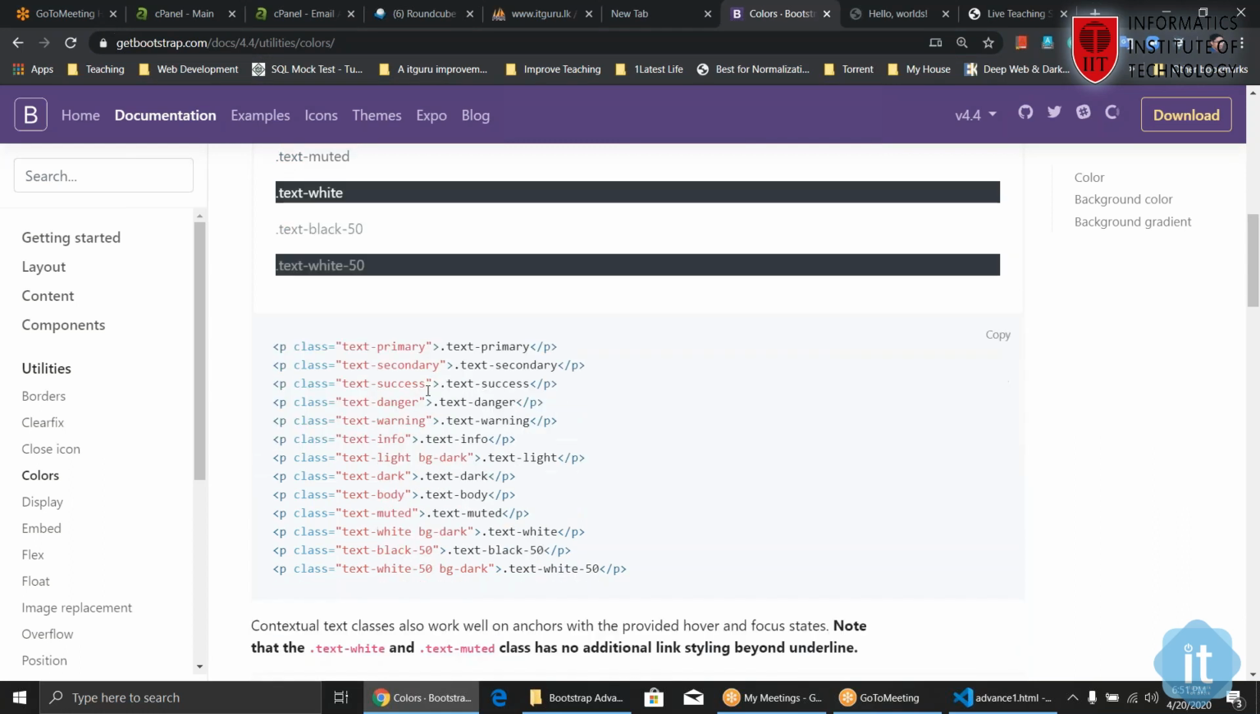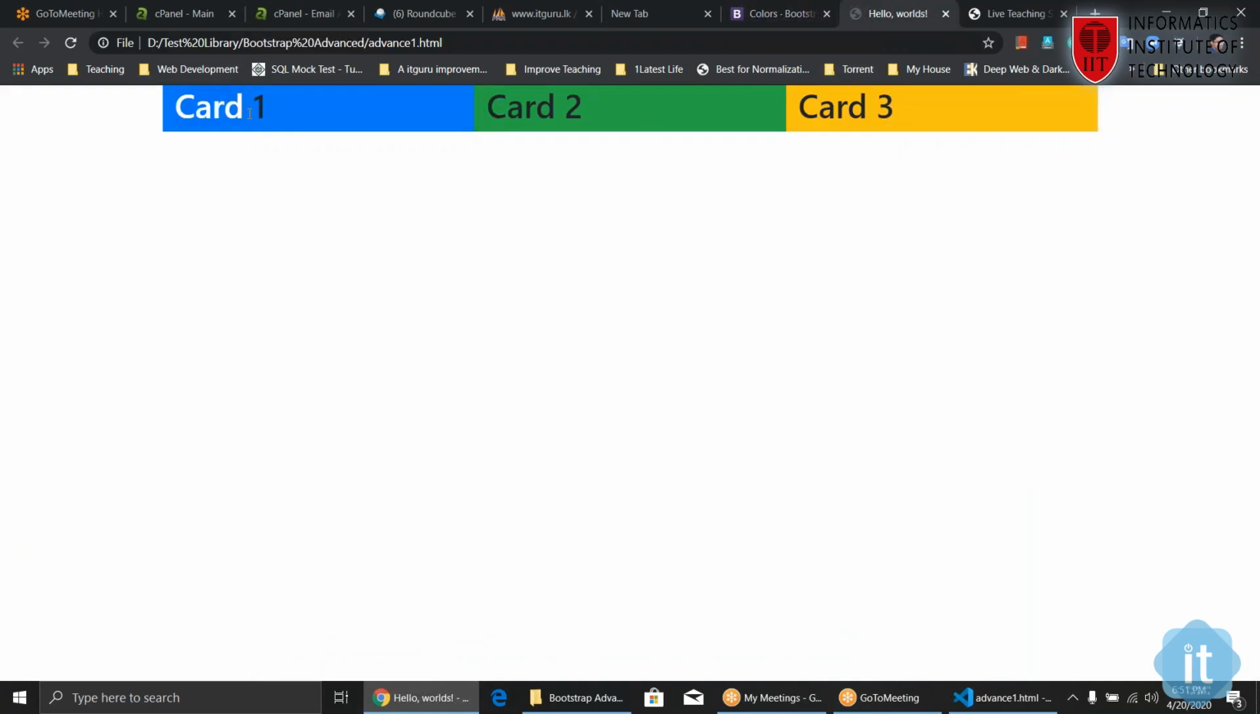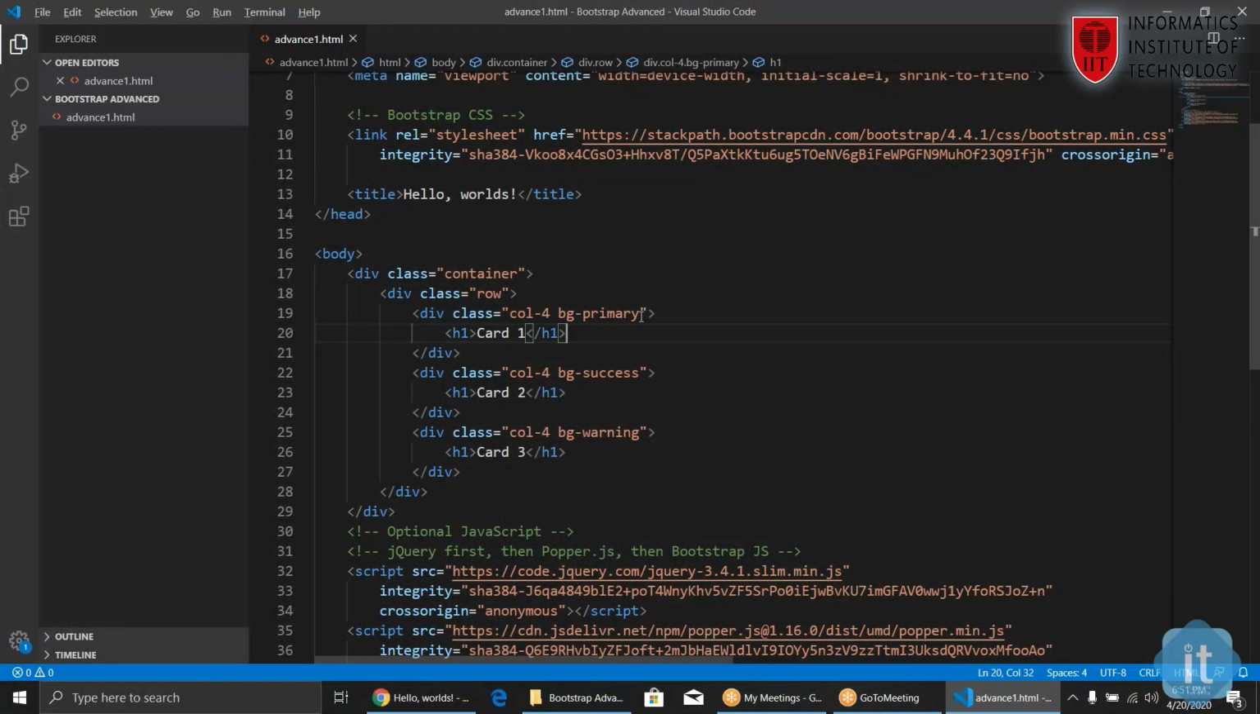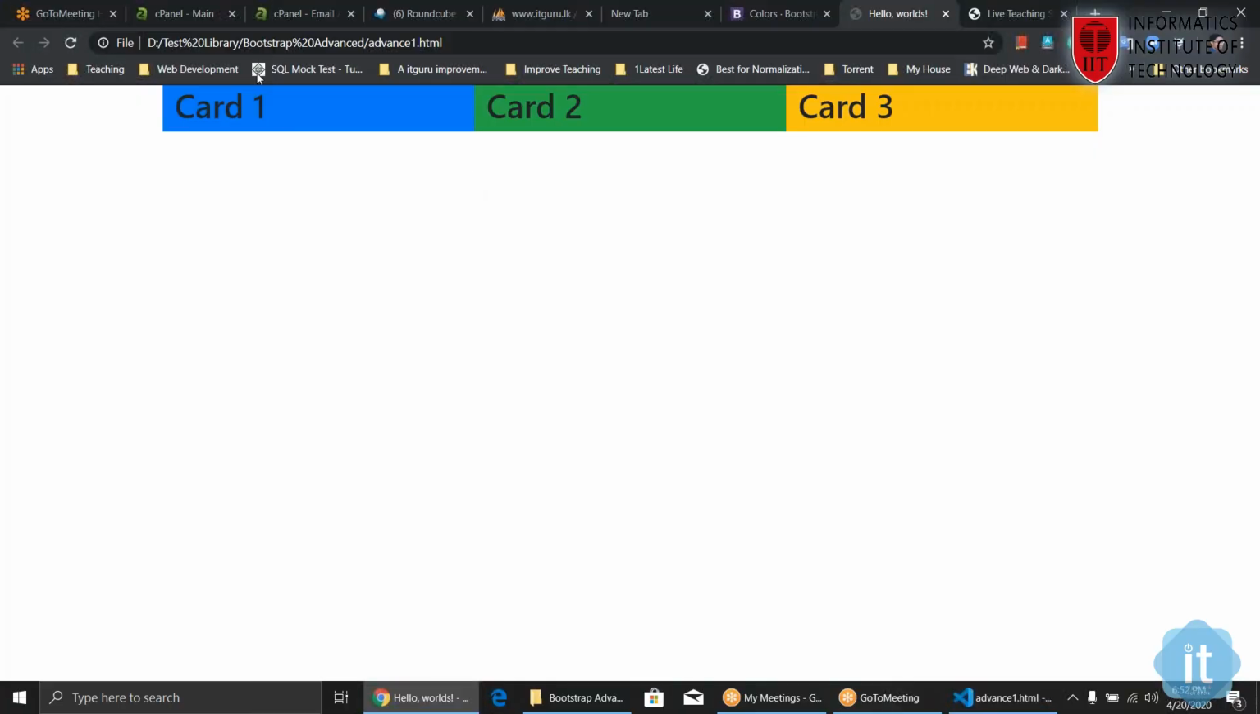Right, so here they have mentioned text dash. That is to change the text color. For example, now here we can see, kids, all the text colors are black. If I want to change the text colors, you can simply mention here text dash, let's say text dash info, and this one, let's say text dash primary, text dash danger, right? Go there and refresh and see.